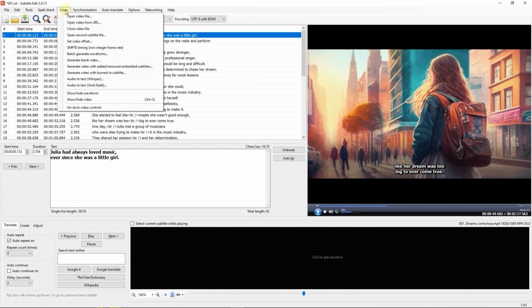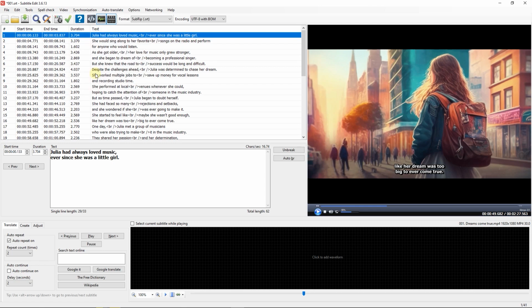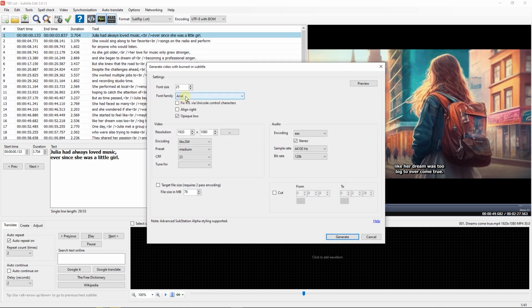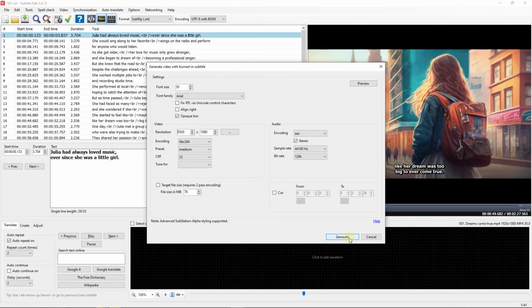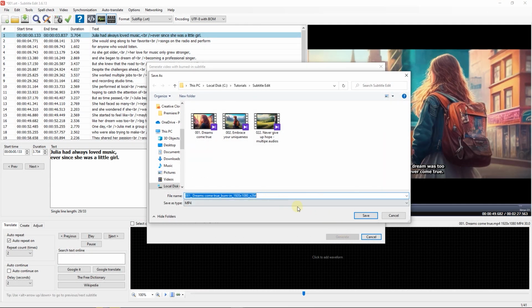The first way is to go to Video, Generate Video with Burn in Subtitle. Here set the font size and family. And make sure to check the opaque box. You can see a preview. And if you are happy with it, just click on Generate button to burn subtitle with background into video.